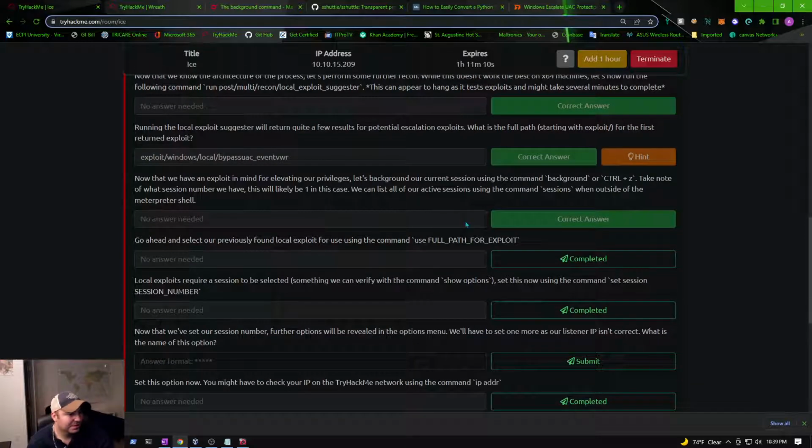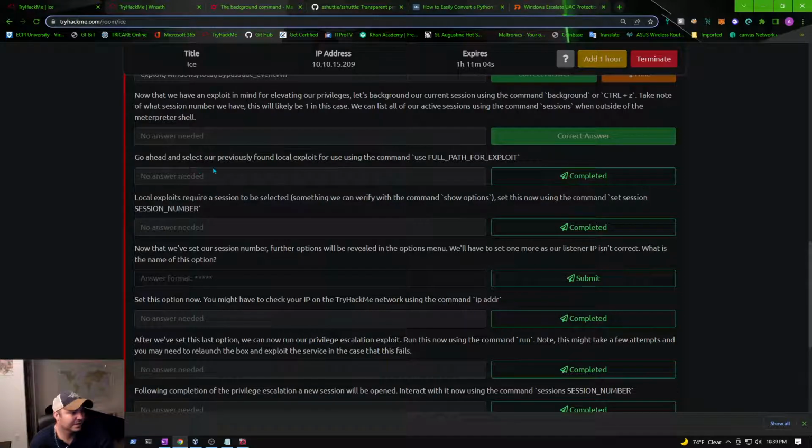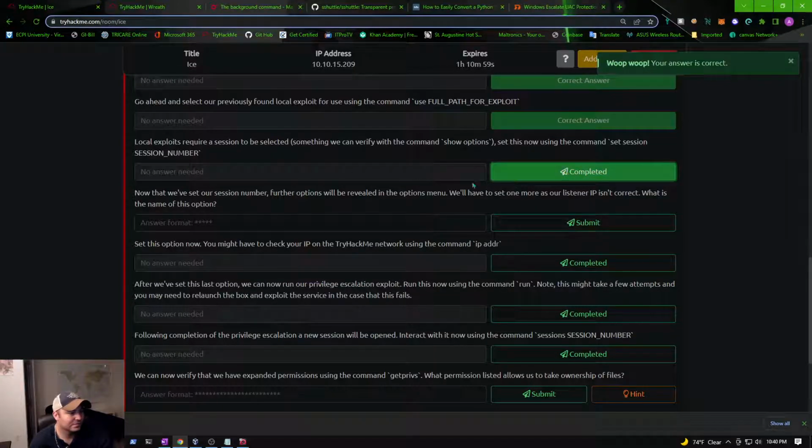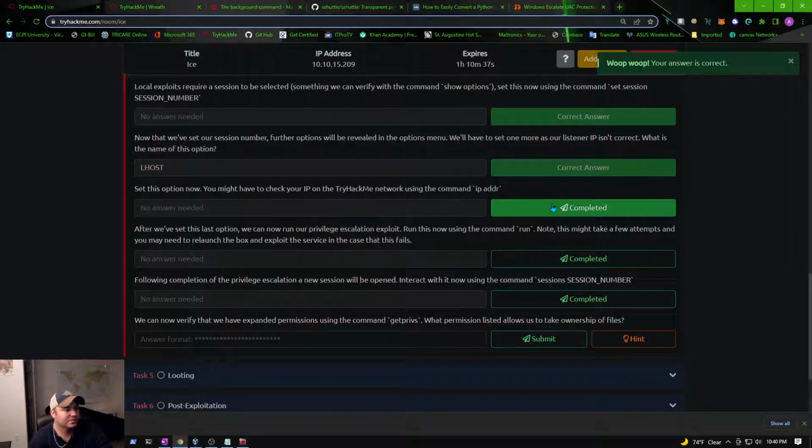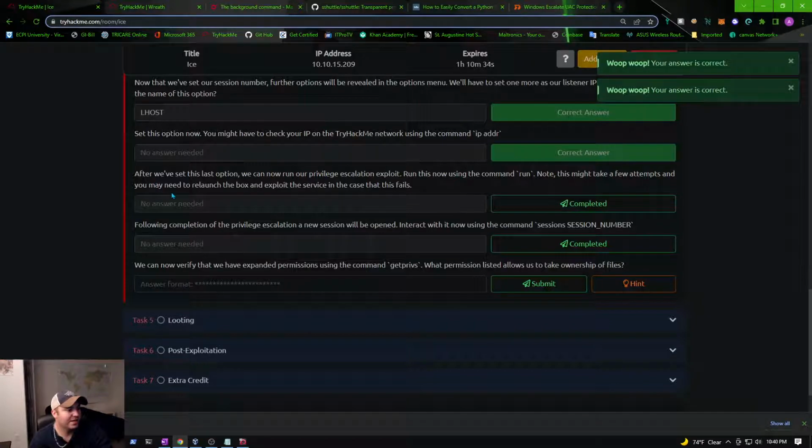Now we have an exploit elevating our privileges. Let's background the current session. We did that. Go ahead and select our previously found local exploit. We did that. Now that we set our session number, further options will be revealed in the options menu. We'll have to set one more as our listener's IP is incorrect. What is the name of this option? Set this option now. Did that. After we set this last option, we can run. I ran it.